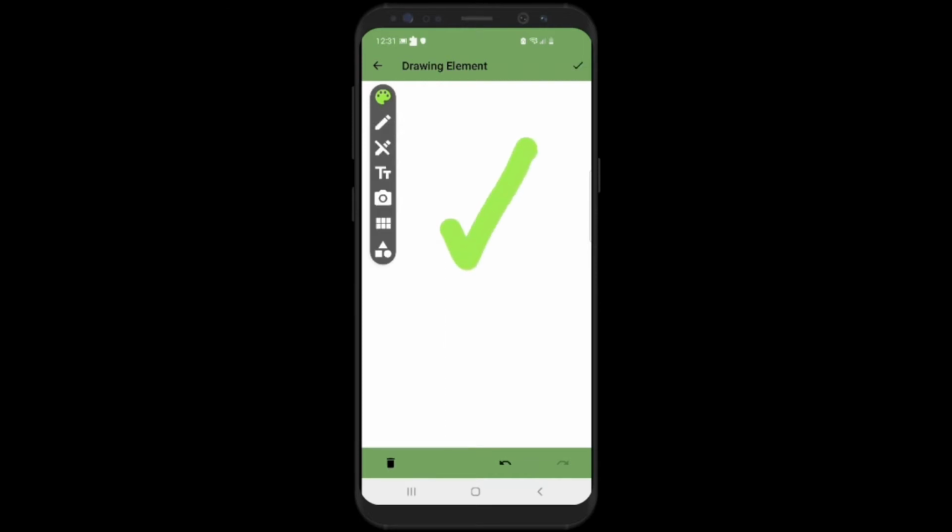And underneath the pencil, you can erase. And the eraser can also be adjusted in size. So let's just make it big. Let's make it even bigger and just erase everything. There we go. Alright, and underneath the eraser, you can add text.